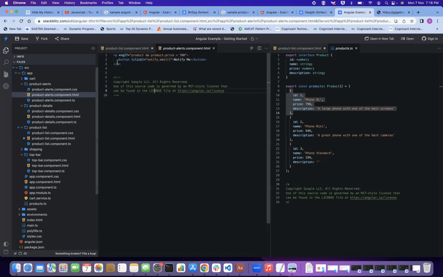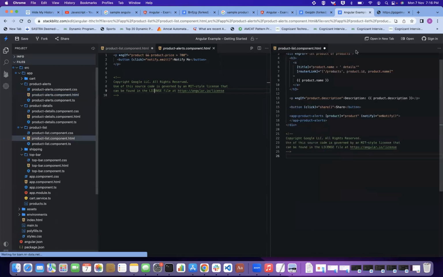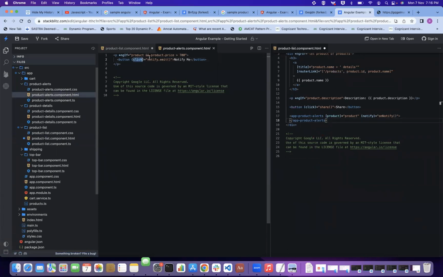Then what is happening here? What is happening in the button? If we click, notify.emit. Okay. So are we emitting any value here? No, Anusha. Where should we check this notify variable? In which file should we check? Product alerts component.ts file.